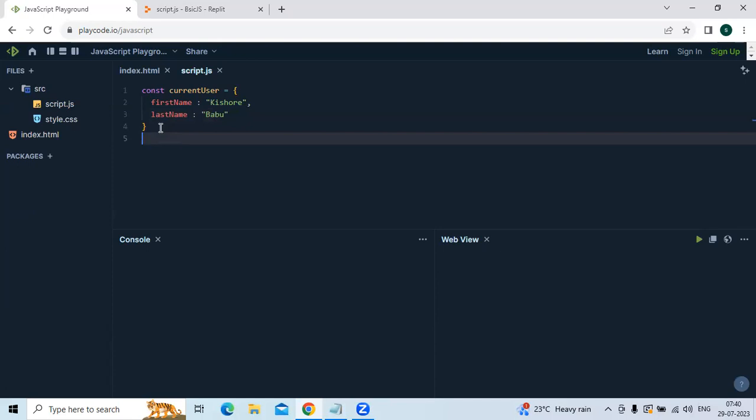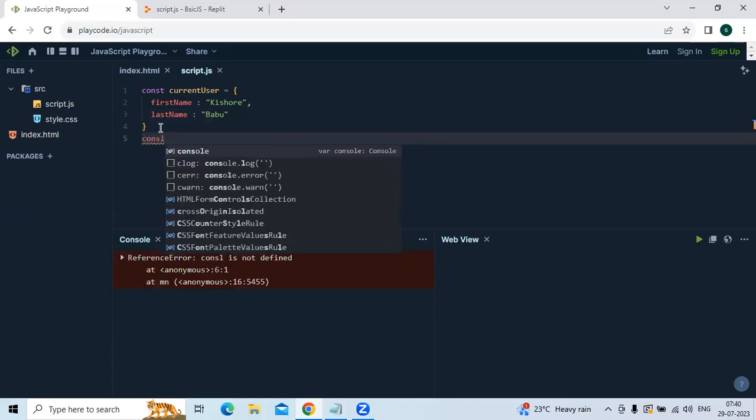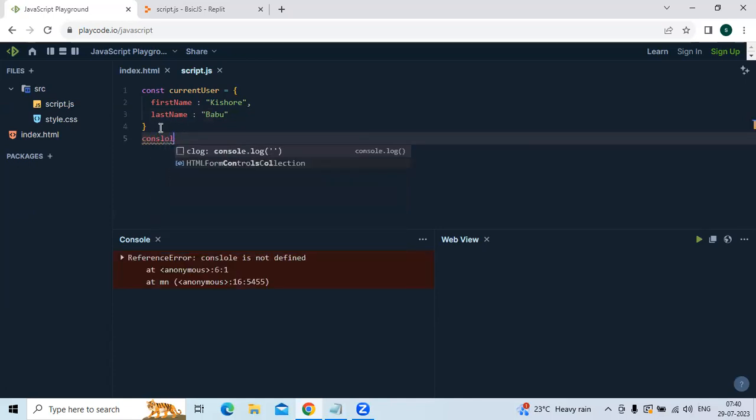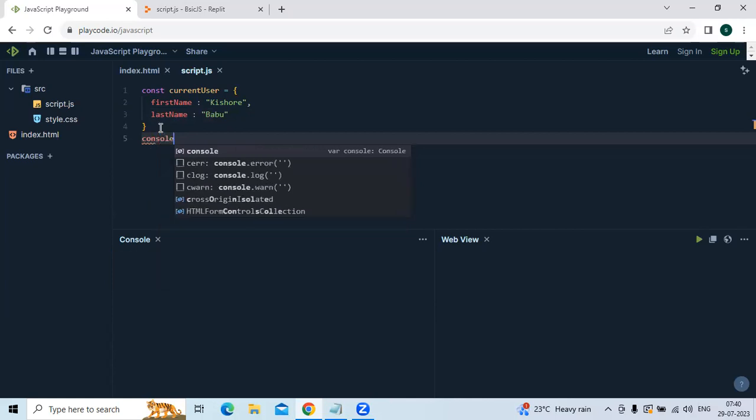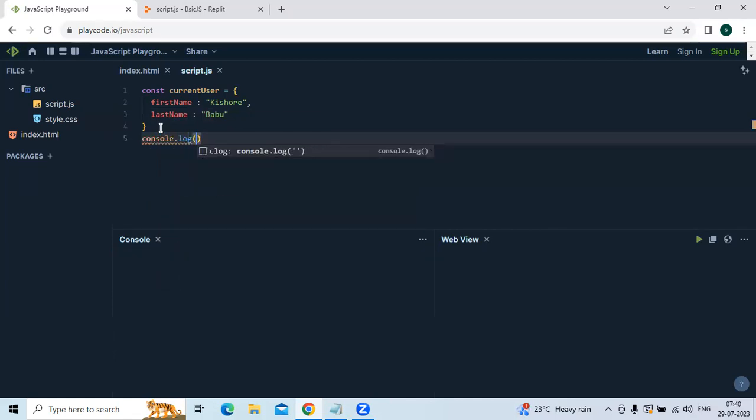You will see how we have written it in traditional JS, and we are going to see how we can write it in modern JavaScript also. For example, let me take console.log. I'm using it here.